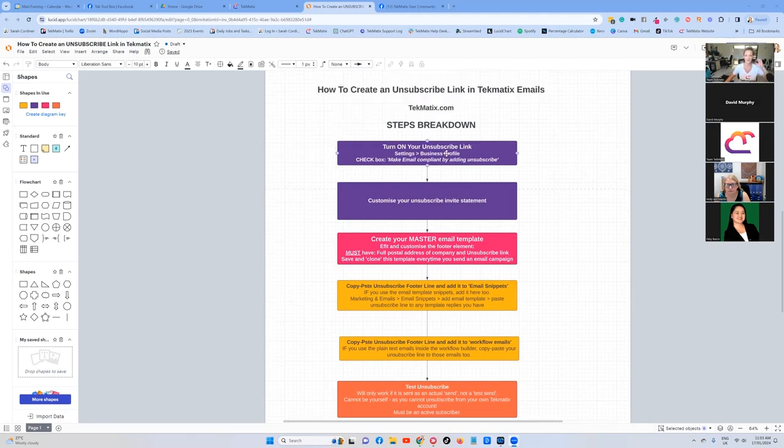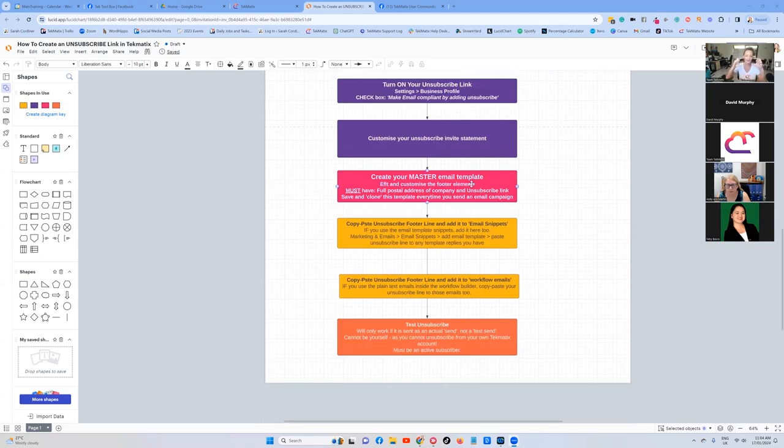So what we need to do first of all is turn on our unsubscribe link setting. We then need to customize the wording that will go at the bottom of our email, such as, if you want to stop getting emails from me, click here. Then we need to add that unsubscribe link to the footer of our master email template, so that every time we send an email, that footer, that unsubscribe link, is forever then set up. We only need to do this once, and from that point onwards, it's always going to be in our footer if we add that to our master template today.